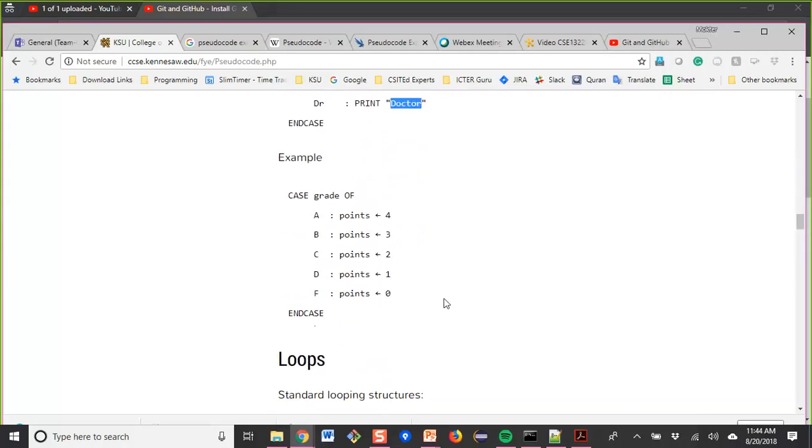Something like this, for instance CASE grade OF. Here OF is a keyword, you must write OF. And then the case will start with CASE and there will be ENDCASE. This is a single word, remember that. This is not END space CASE.